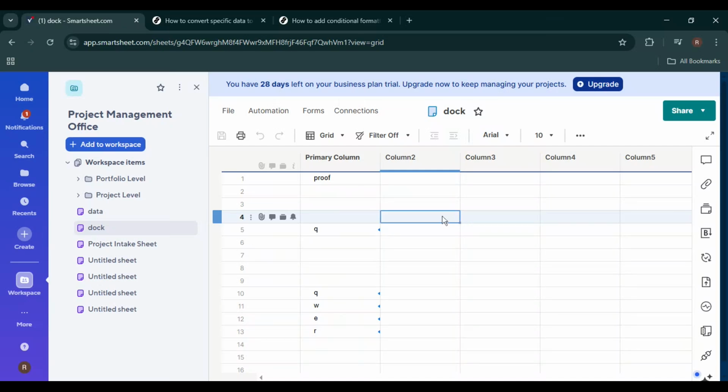In today's video, I'm going to show you exactly how to add conditional formatting in Smartsheet step by step. Conditional formatting is a powerful feature that helps you automatically highlight important data, track progress, and make your sheets easier to read at a glance. Whether you're managing projects, tracking tasks, or monitoring deadlines, this feature can instantly improve how your sheet looks and functions.